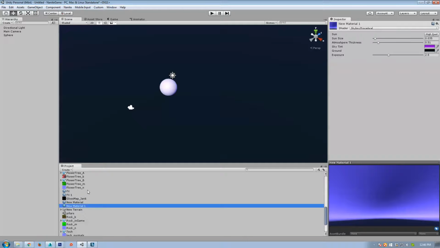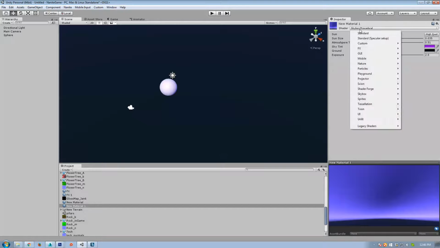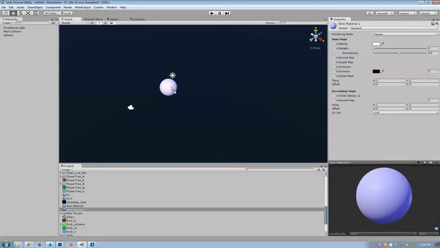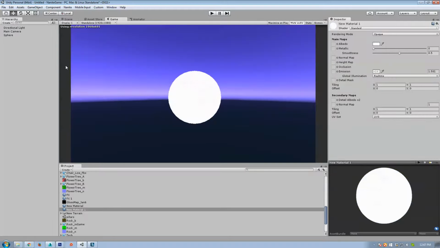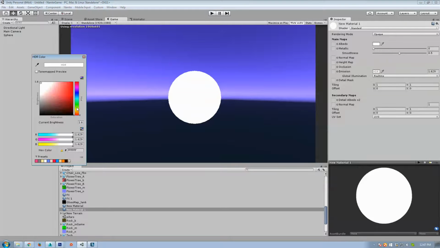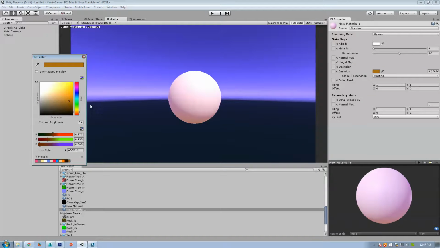So let's start off with a simple one here. I don't know if that's actually on there. Oh, it's probably because I have a procedural skybox on there. It doesn't like that. So let's look at the game view. So let's make this a bright, shiny ball of fire. All right, so red, whatever.